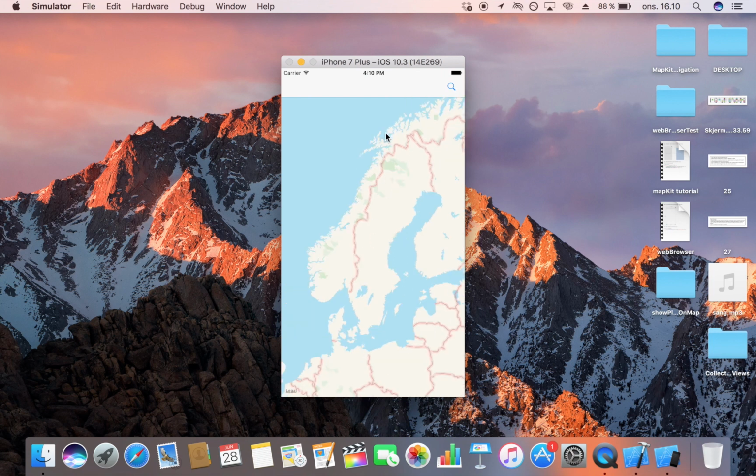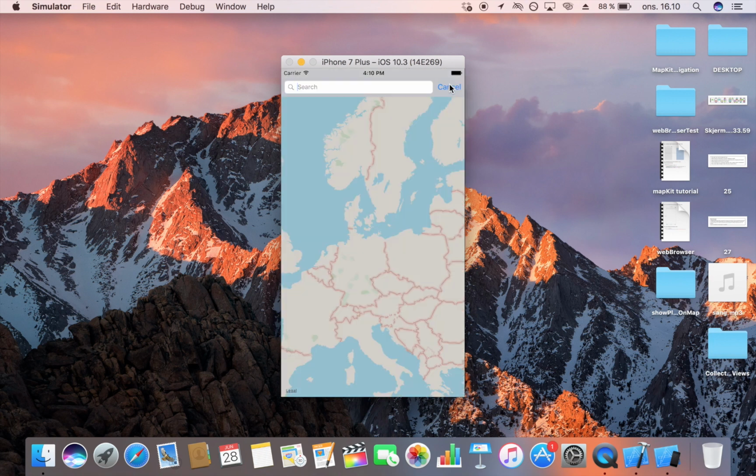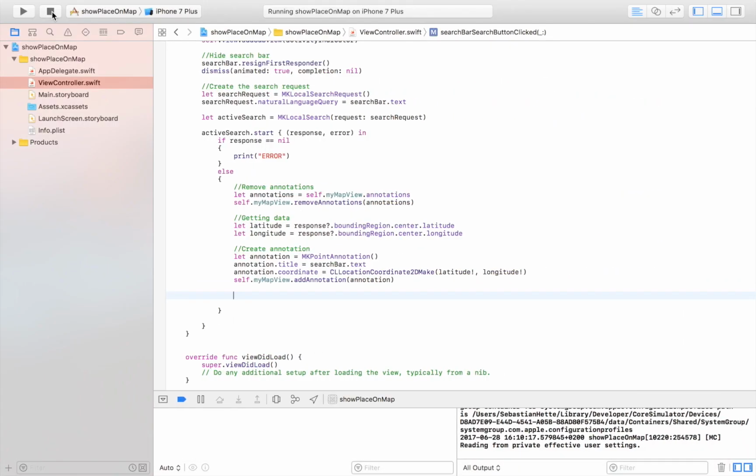So here we got a map of a lot of places. I'm just going to search for Berlin, and there we go, that actually went pretty fast. And as you can see, we still got a little activity indicator there. That is something that we're going to take care of, and I can interact with the map. So what we're going to do is enable interaction again, remove that activity indicator, and zoom in on the pin. So let's do that right now.